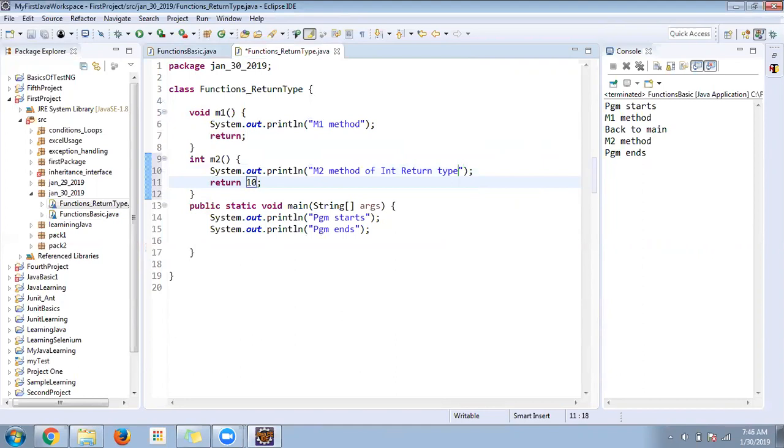So I can return an integer value here. Only if it is integer, I should pass an integer value. I cannot pass a string. Got it? If it is integer, I should pass only integer. I cannot pass decimal also. Got it? Same thing. Instead of integer, if it is a boolean.